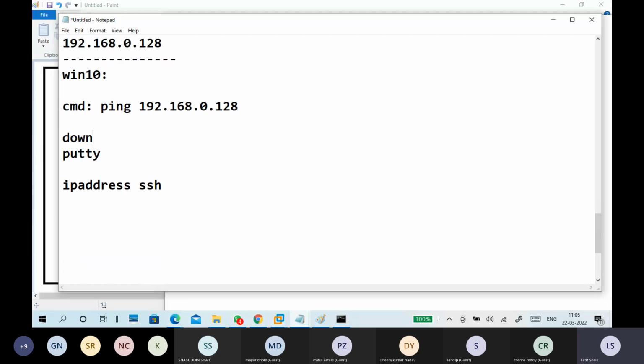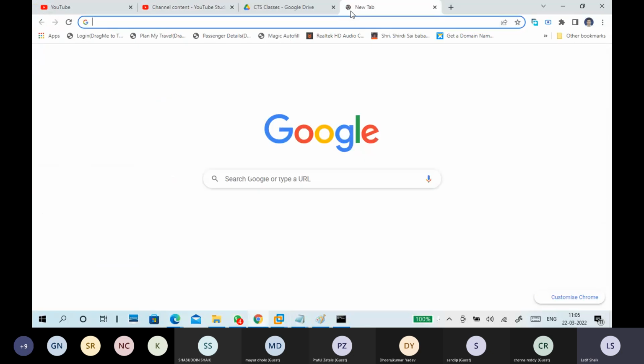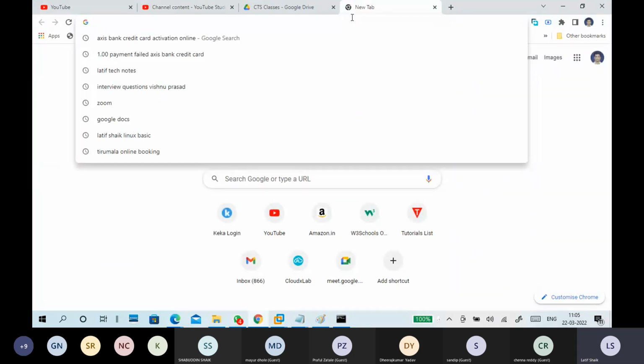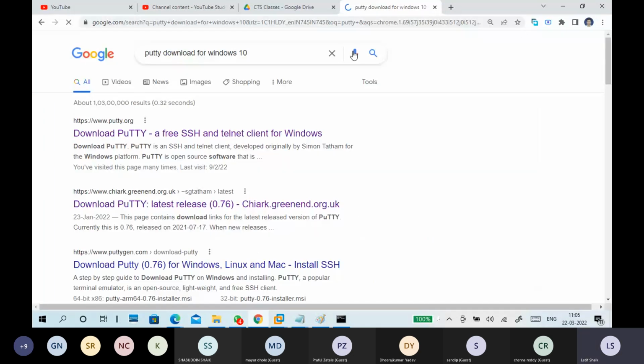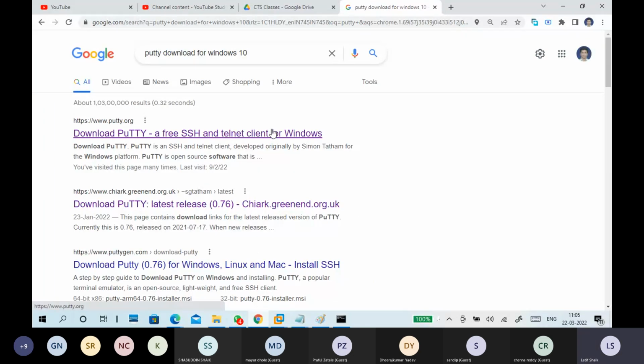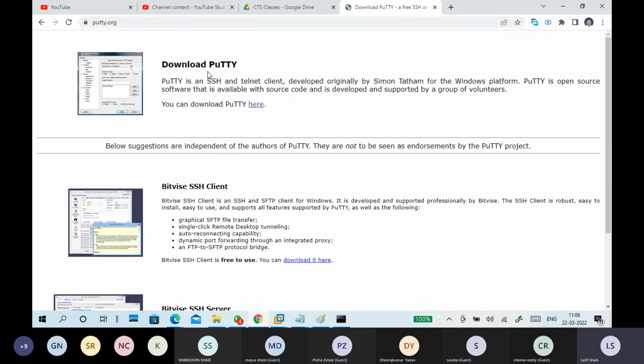Now download Putty. So how to download Putty? Go to, very simple, search for Putty download for Windows 10. You'll get putty.org. So go to this website. Download Putty. Click here.